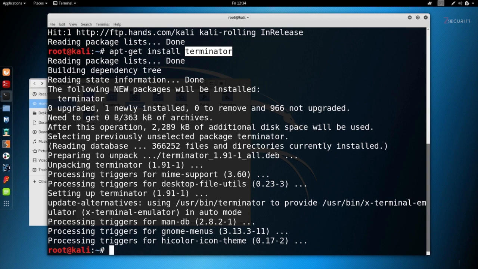Now, I've already downloaded and installed this before, so it didn't ask me to confirm. But if you're running this for the first time, it might ask you to confirm whether or not you actually want to install this program. So all you'd have to do is press Y from the keyboard and hit enter. Now, as you can see, it's done.